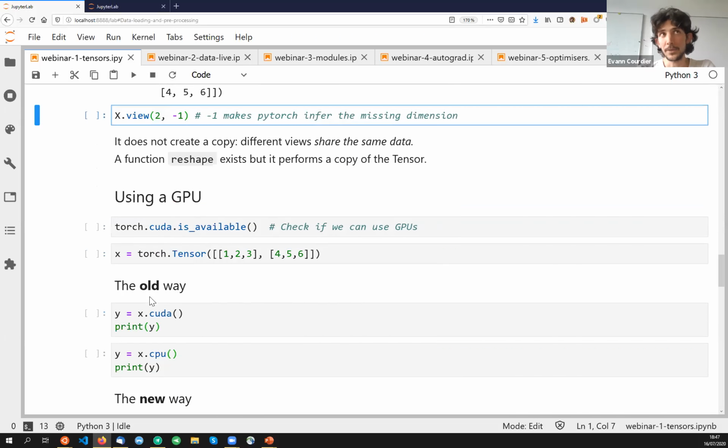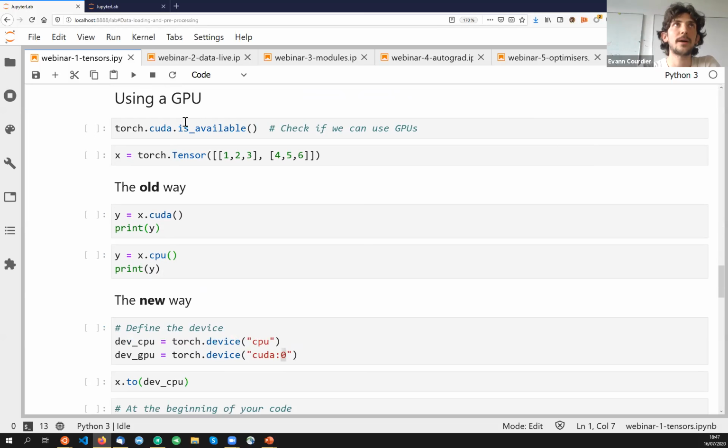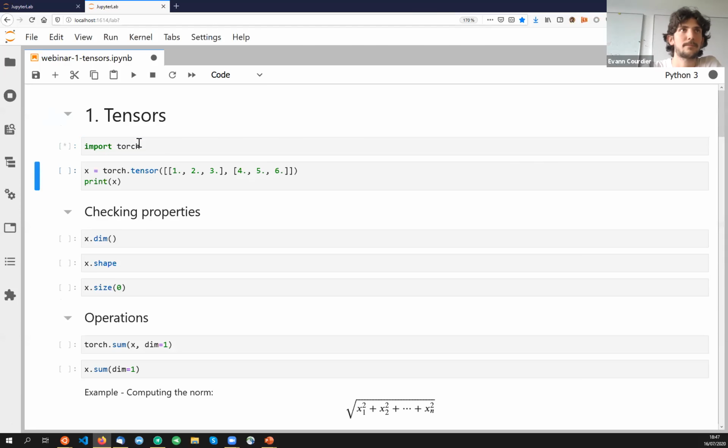Something else that you use very often is using a GPU. In PyTorch, you might want to check first whether you have CUDA available on your machine, so a GPU available. Here I'm on my personal computer, so I don't have CUDA available, but let's see on this machine, I do have CUDA available. I first need to import torch.